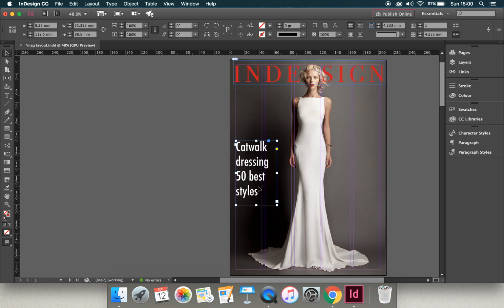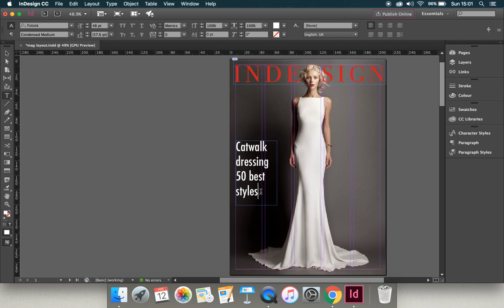What I can also do is change the font for the second half of it, so I can have 50 best styles in a different font to catwalk dressing. That's quite common on the front page of magazines. You can see a mixture of fonts now, modern and old-fashioned mixed together, or you can have it all the same. It's up to you. These are all style decisions for you.